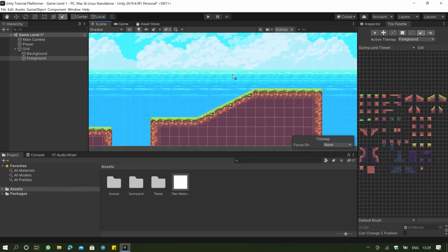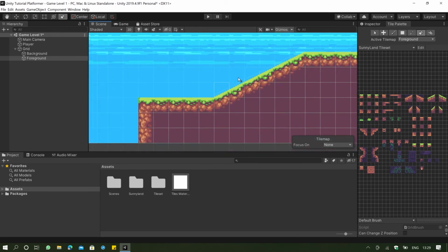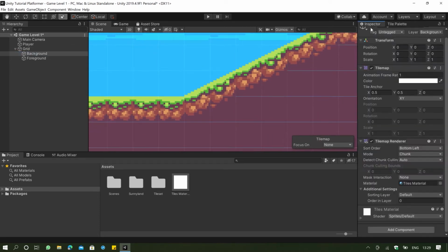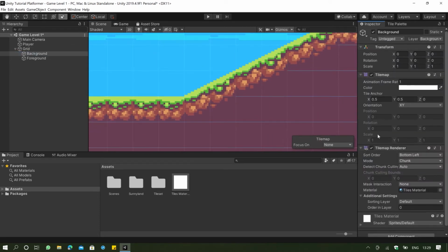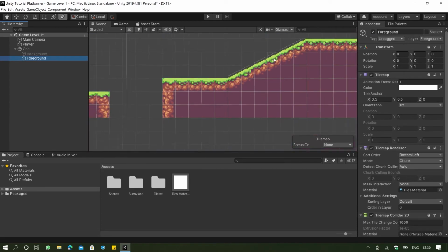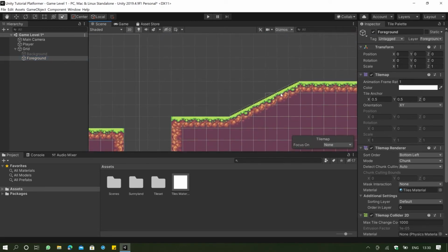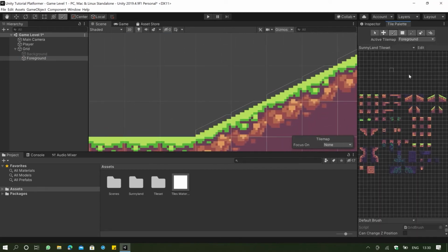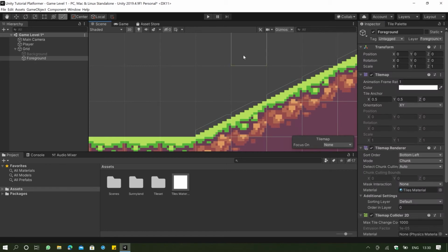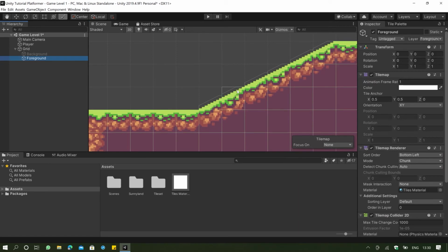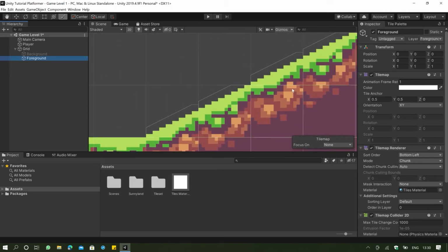Okay, so as you can see from the slope here, when we create a slope in the tile map, let me just show it easily by clicking the background and making sure that the background isn't rendered. Okay. When we go to the foreground here, we can see the tile map colliders clearly. Look, you can see that there are these lines here, and these aren't perfect lines.